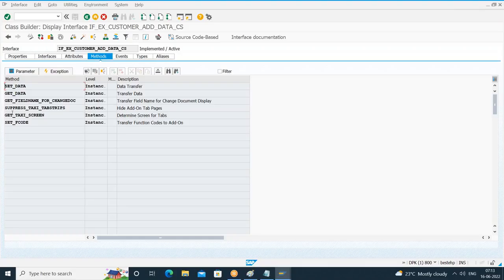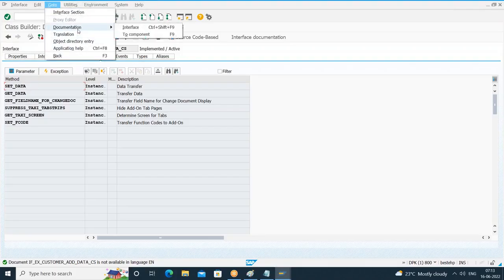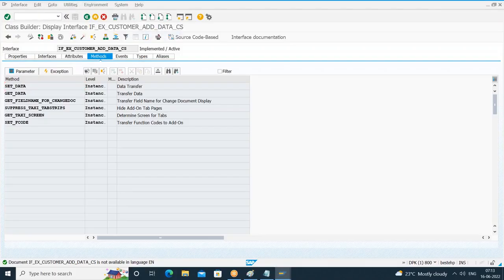This interface has taken the control to the class builder. If you go through this interface documentation, no documentation is available. Okay, I'll put the cursor in an individual method. Let me check whether any documentation is available. I'll put the cursor and go to documentation, then to component.